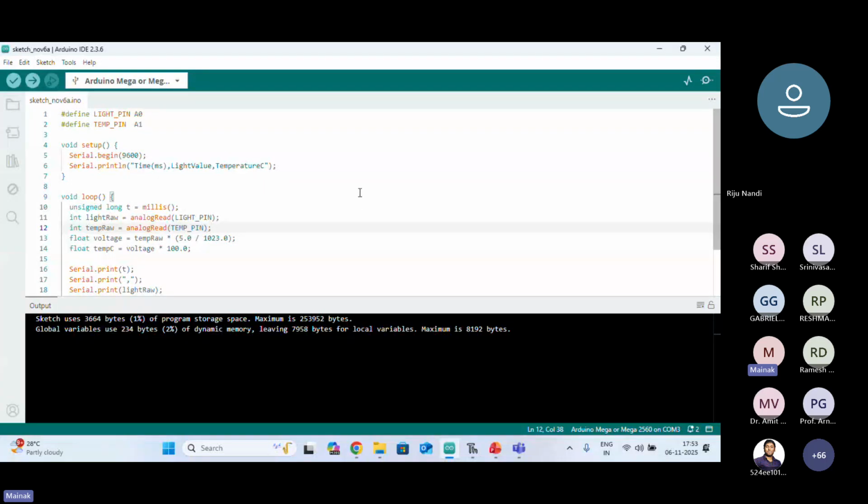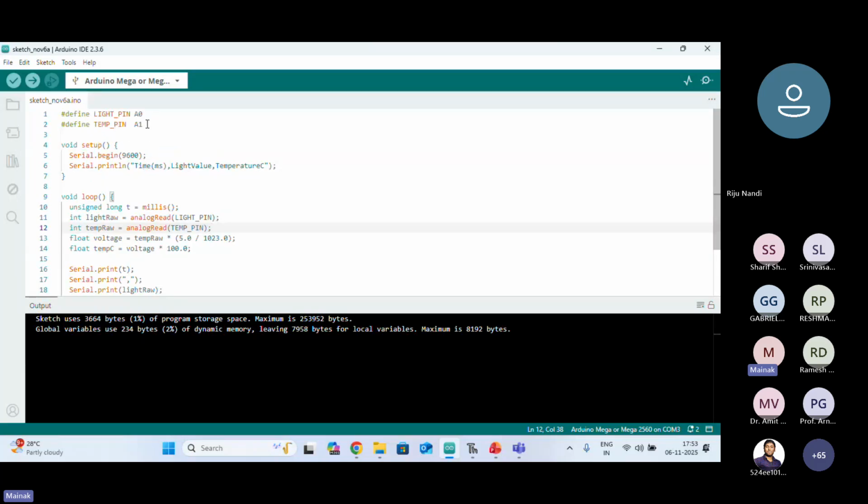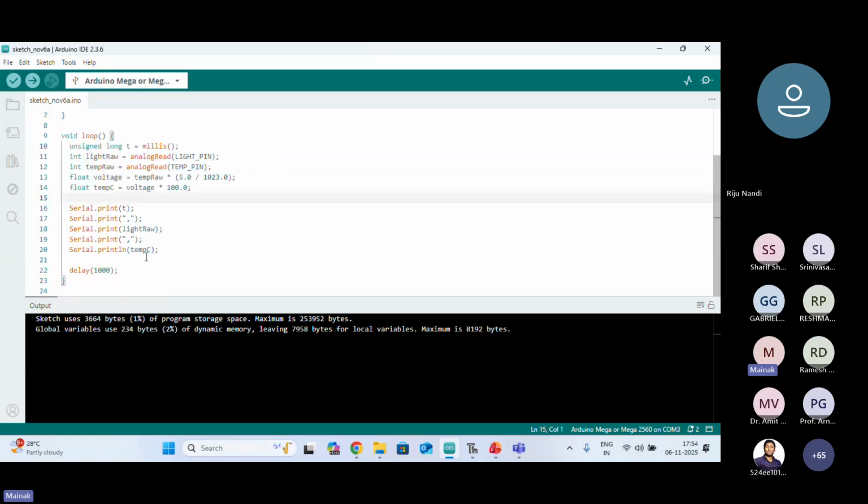Okay, so this is the Arduino code. It is only 23 lines of code, nothing else. There is the pin definition, defining the pins like A0 and A1, then the setup, and the loop part. It's a very simple thing. We print the temperature, the light, and the light sensor value, and the delay is 1000, which is a 1 second delay.